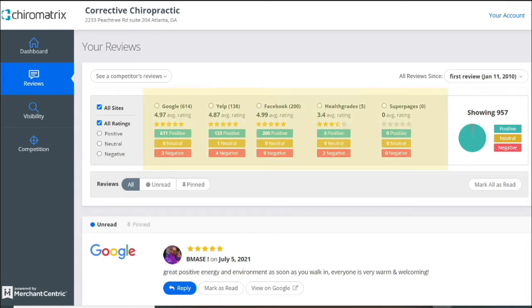You will see Google, Yelp, Facebook, Healthgrades, and Superpages. These are the 5 listings you can manage within this tool. I would recommend that you manage at a minimum Google, Yelp, and Facebook. These are the most dominant review platforms. You can filter to view only reviews on a specific platform, like Google, same thing with Yelp and Facebook.